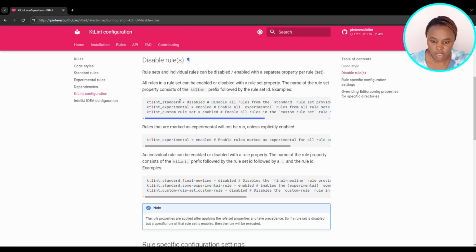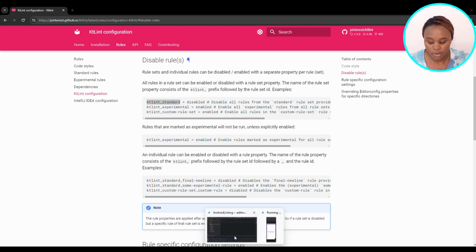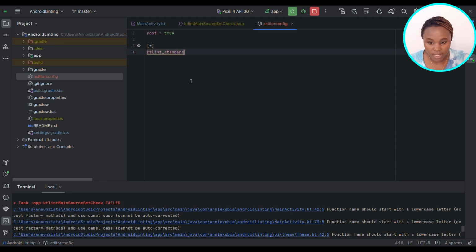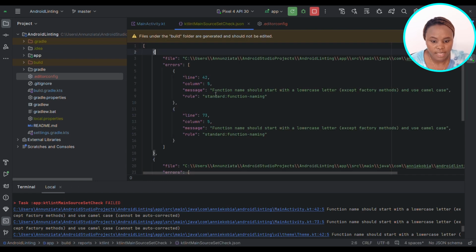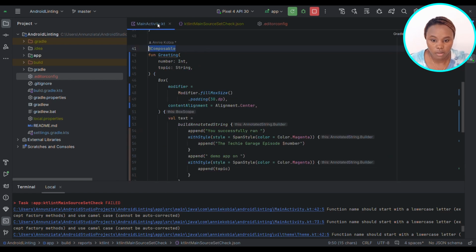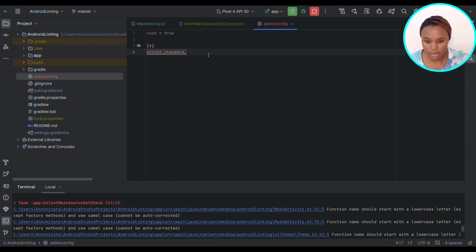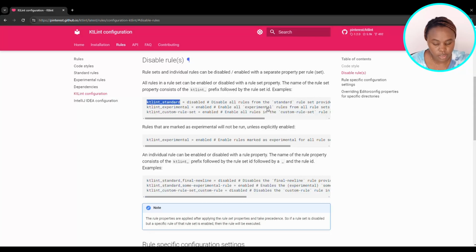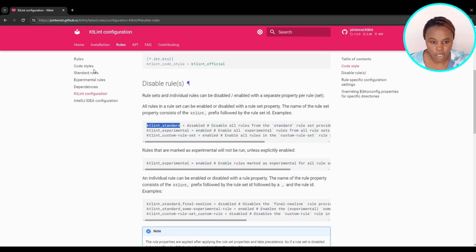So in our case, let's just get this block, this line. So if we come here, the rule that we are violating that we want to configure in our case is standard function naming. So we want to take this and move it here. Standard function naming. Okay, no, actually, let's use the other example, the final new line one.